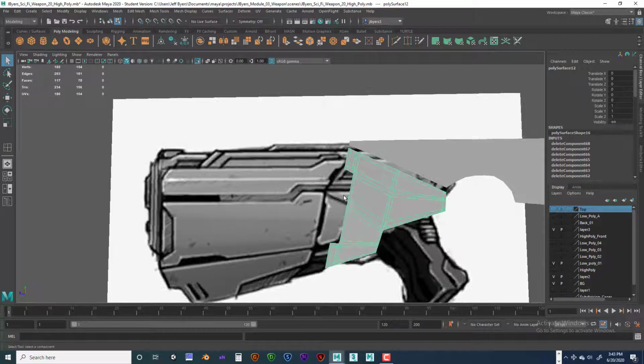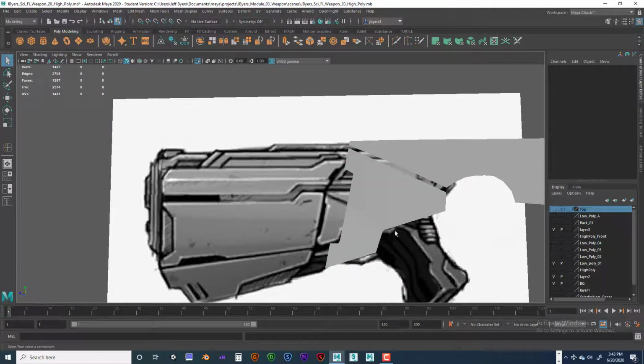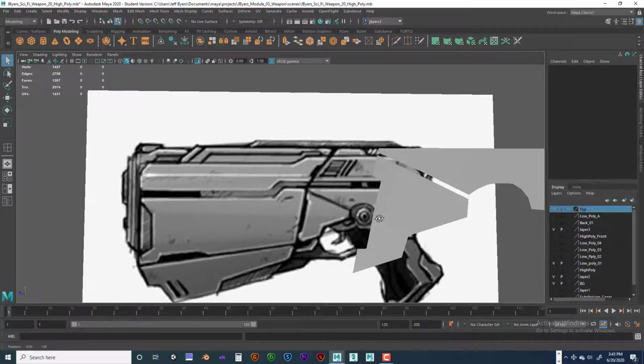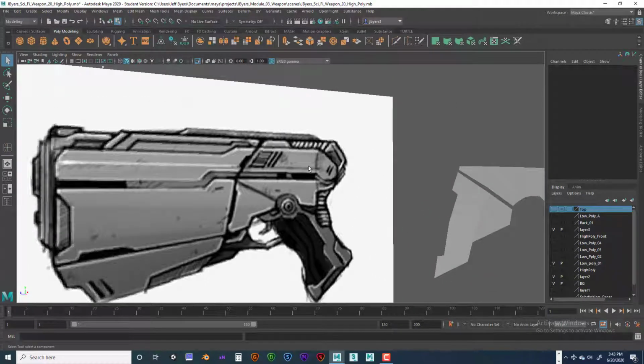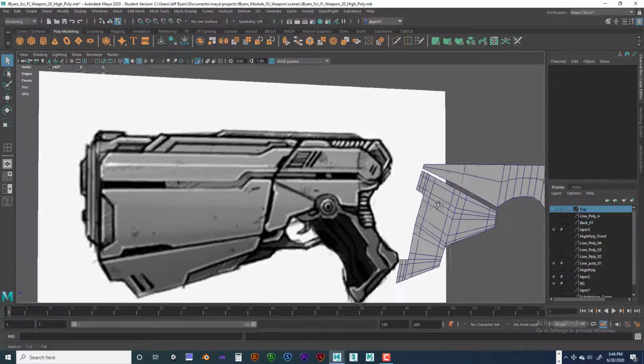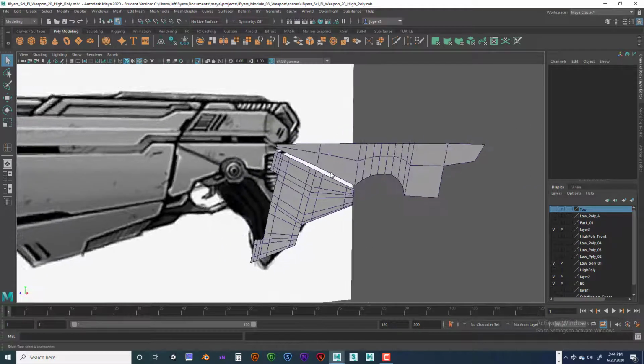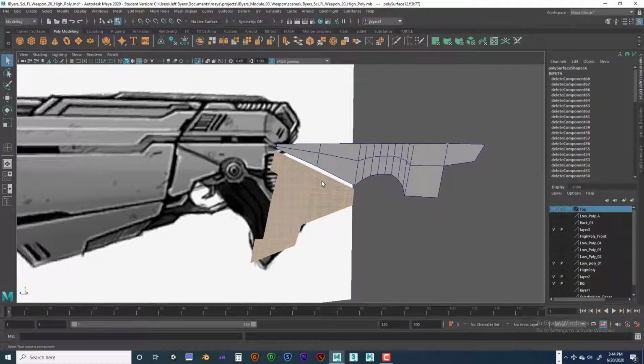Okay, let's hit the 3 key on that one. That looks really good. Wireframe, yay. Alright, cool. Alright, so go back to 1 on that. Okay.